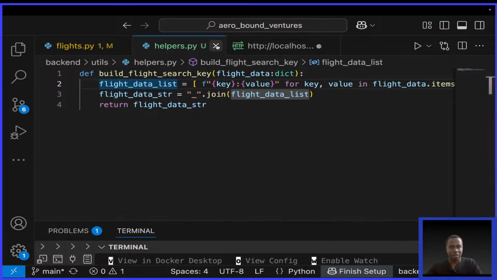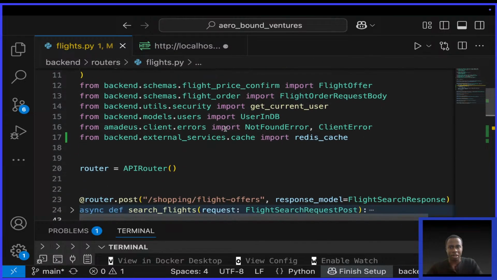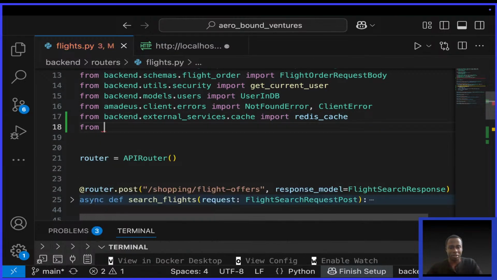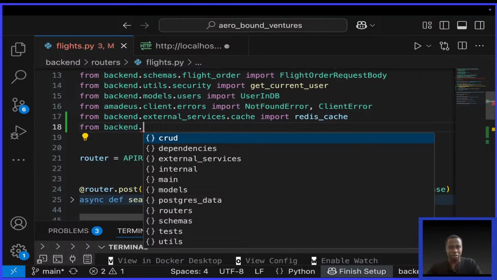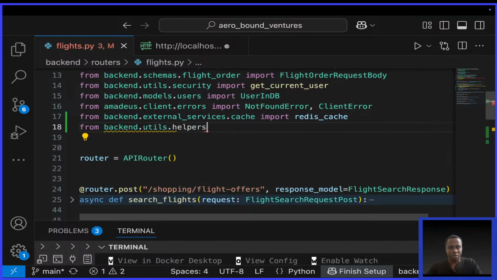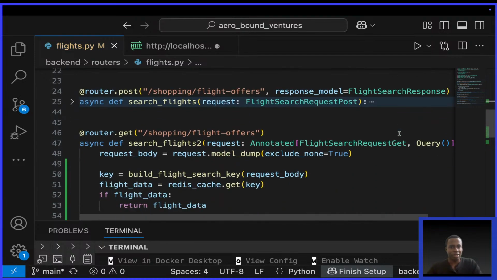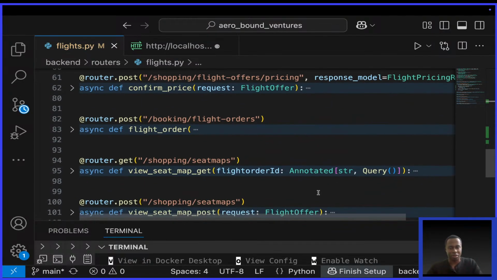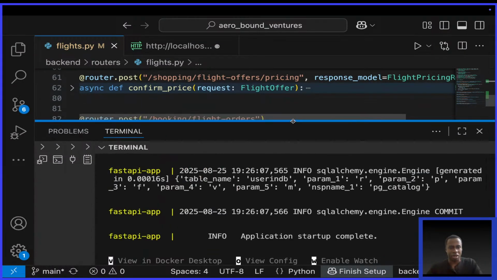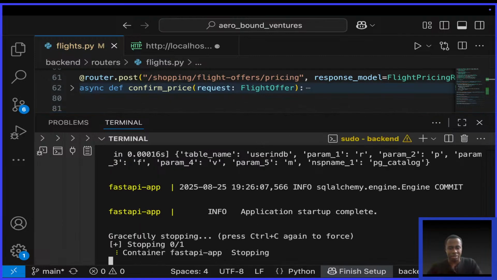So I'll save. Then I come here at the top and import it. Save. From backend.utils.helpers import build_flight_search_key. Yeah, so I think that's it. Then I can just maybe cancel this.